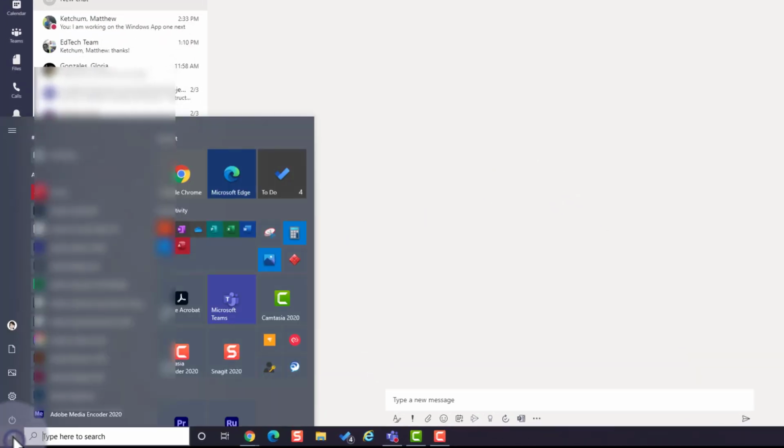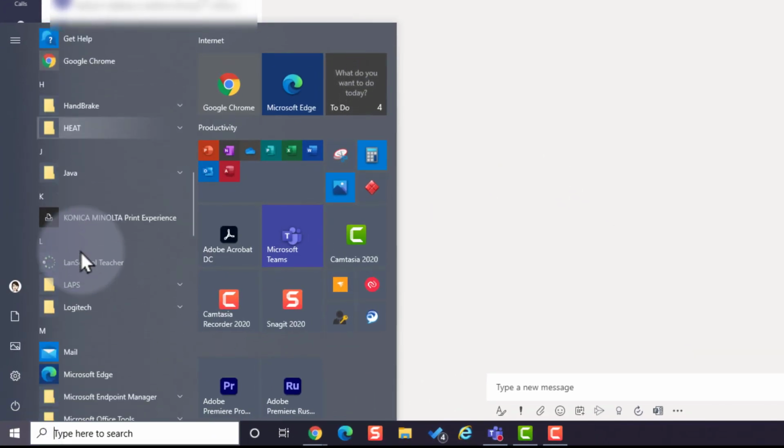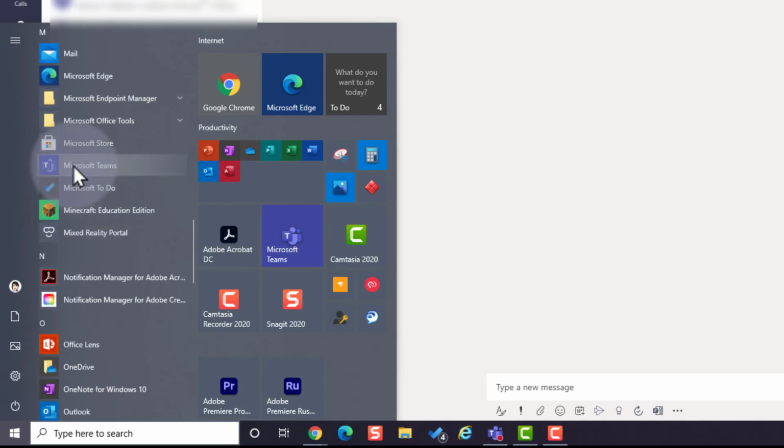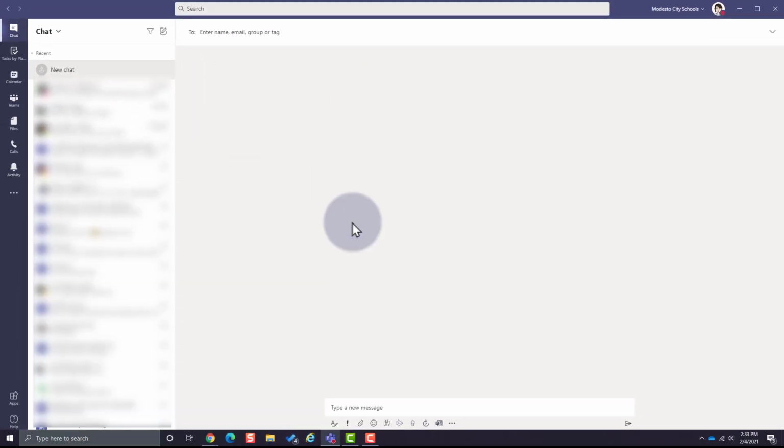The first thing that you're going to want to do is make sure to open up the app. So you'll want to go into the Start menu here, find Microsoft Teams, so it'll be in the M's, click on that, and that will open up the app. I happen to already have the app open, so let's go ahead and dive on into changing our settings.